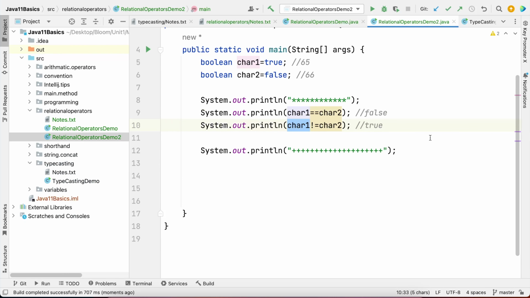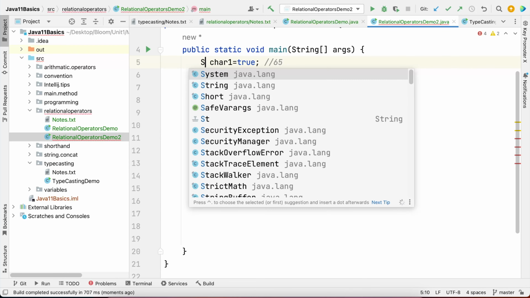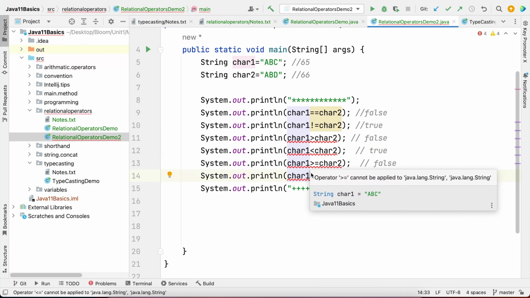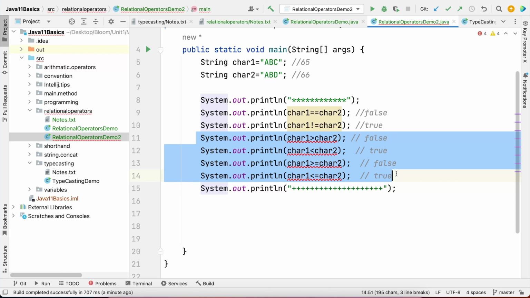Similarly, we cannot apply these relational operators with the non-primitive data types. For example, the string data type. So let me bring back the code and change the data type to a string. As you can see, again the greater than, less than, greater than or equal to, less than or equal to, they don't work with the string data type, just like boolean. So we will not be getting any value, rather we will be getting a compile time error.